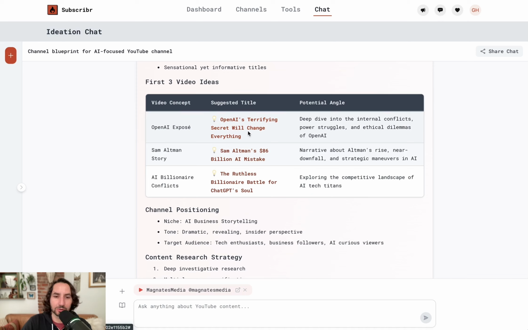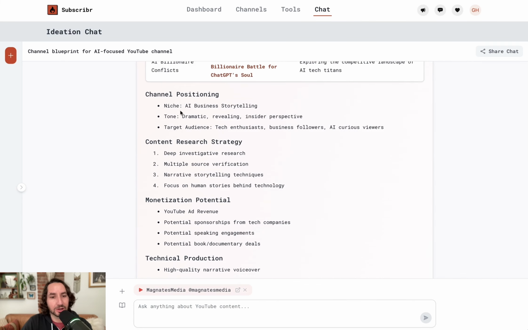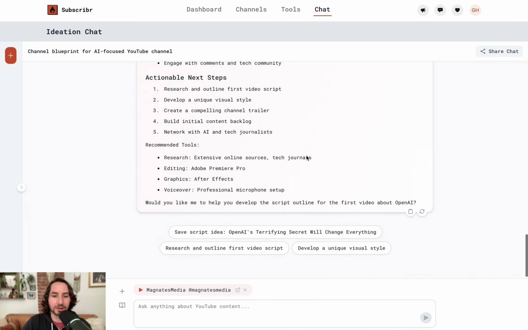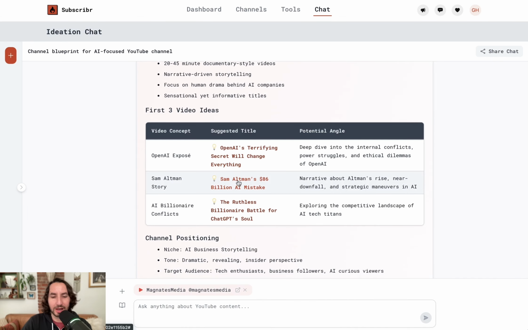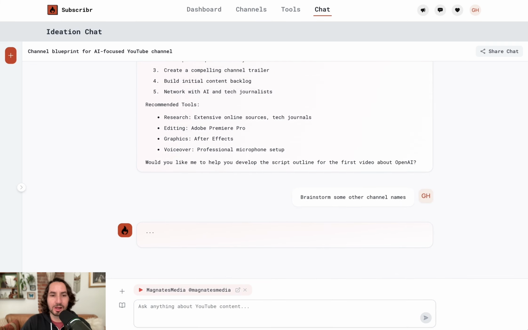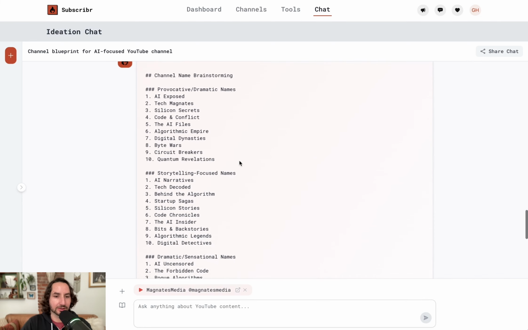OpenAI's terrifying secret will change everything. Sam Altman's $86 billion AI mistake. This could be very interesting. And you can see it goes into detail about the positioning, the research strategy, monetization potential, and a ton of other things. One thing I want to do next is brainstorm some other channel names because I don't love this particular one. Let's see what it comes up with. Remember, it's going to remember the context of the conversation that we're having, so it'll give me some other options. Let's take a look at these.